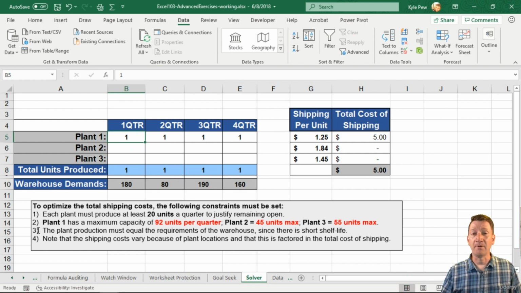All right. Constraint 3: the plant production must equal the requirements of the warehouse. So the warehouse demands that during quarter 1, you produce 180. During quarter 2, 80. During quarter 3, 190. During quarter 4, 160. They've got to hit that. So they've got their low and their high for each quarter, for each plant, and they've got their warehouse demands. We need this. There's a lot going on in there, and our ultimate goal is to stay within these constraints but minimize the total shipping. All right, let's try this out.